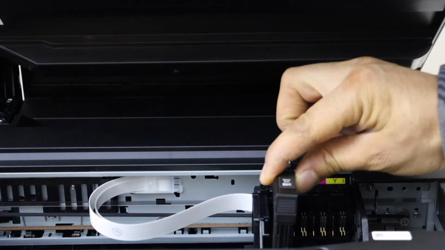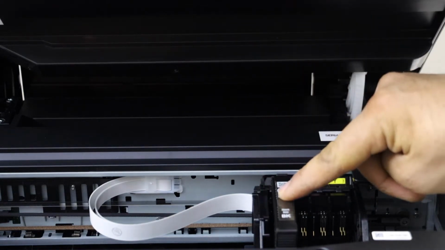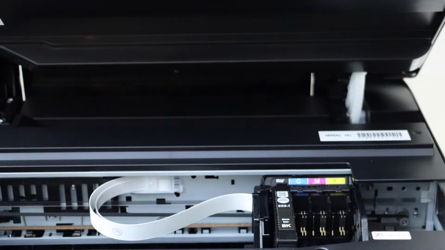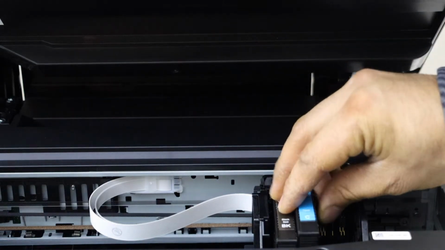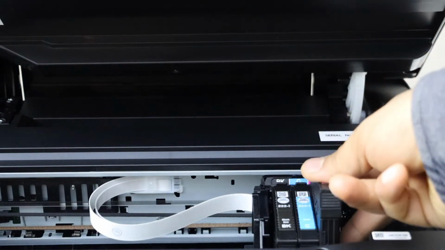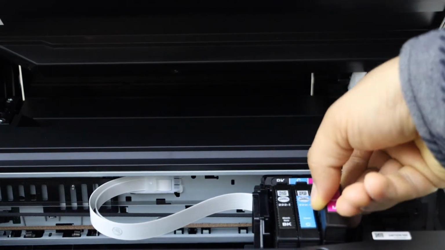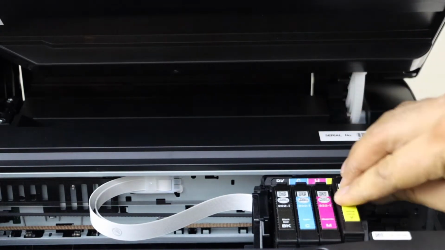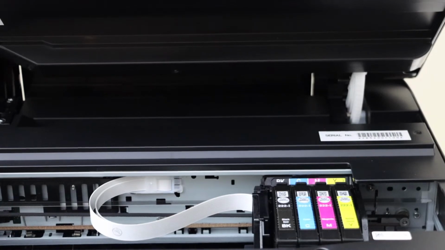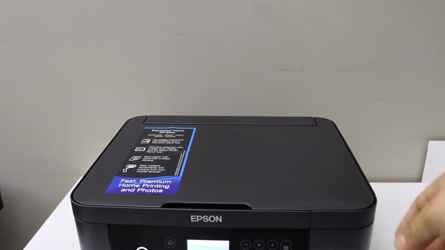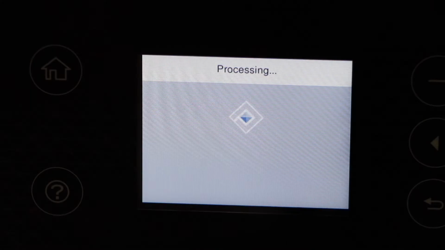You just have to place it here like this and press it down. If you apply pressure, it will make a lock sound. That means it is installed properly. So you have to press it until you hear a lock sound. Now press the door down and let it go completely down and go to the printer screen.